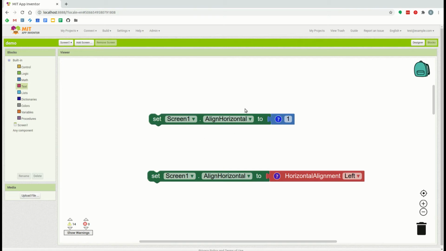So say that you had a language with functions that took in numeric constants that represented different states. For example, in the case of this align horizontal function, it took in a number which represented things like left, center, and right. The first problem is that code like this isn't very readable.